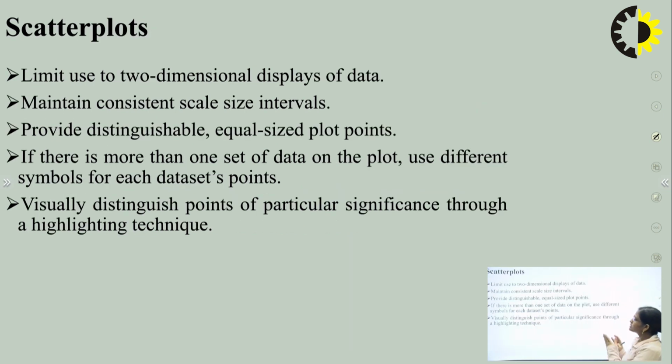Next is our scatter plots. Scatter plot means it is a two-dimensional display of data. It maintains consistent scale size interval. It provides distinguishable equal sized plot points. Okay, so this is basically used to plot our points. So for that we are using scatter plot. This is the purpose of our scatter plot.